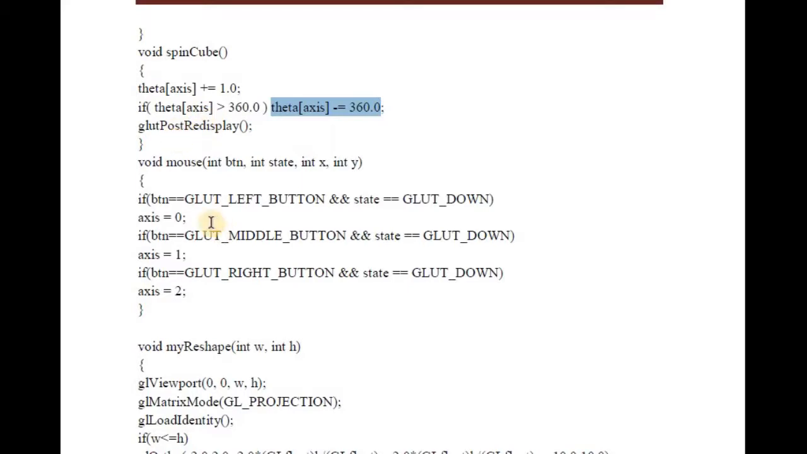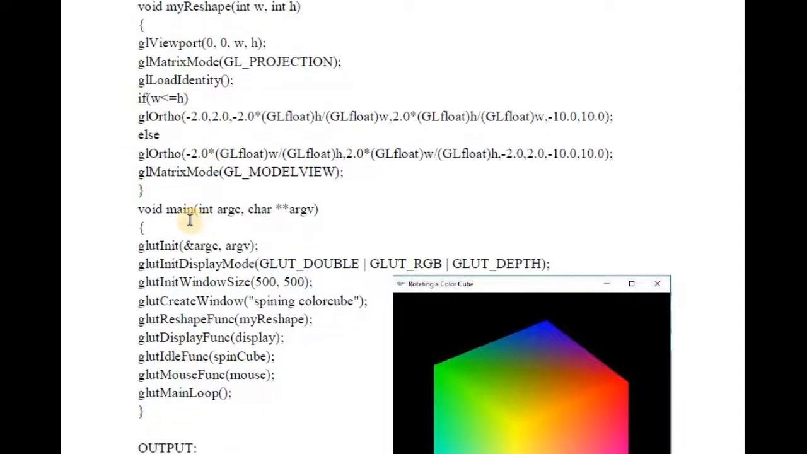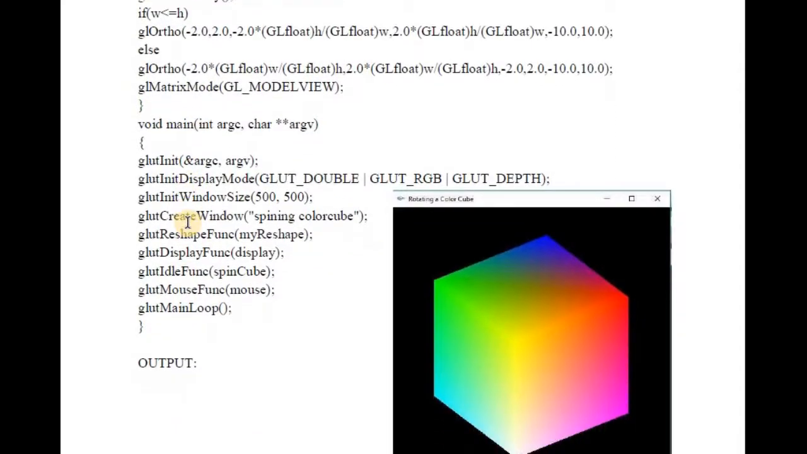So this is about color cube rotation, that is, you are just going to spin the cube.